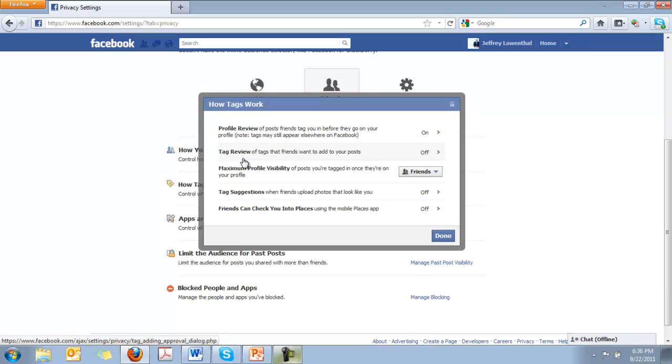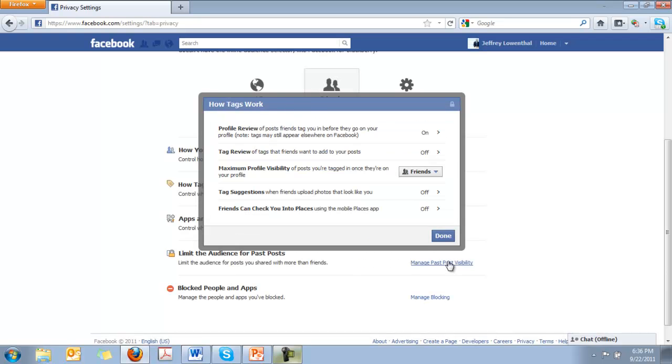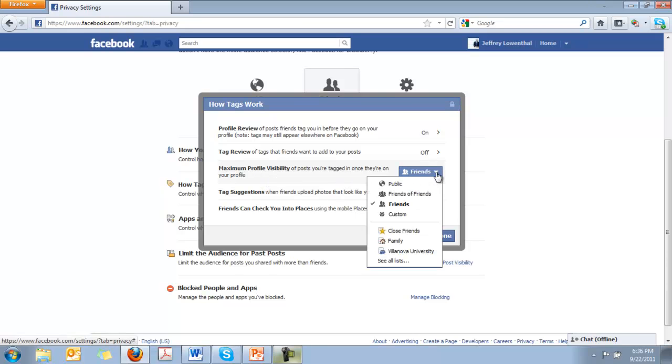This is similar to tags of people who want to add you into posts. What this means is that when somebody types out your name and it starts to form a link, that's tagging you, and you can choose to be notified and have an option to review that as you can about pictures. You can turn it on or off right here. Maximum profile visibility of posts you're tagged in. That means once somebody is connected with your profile, who can see the fact that it's been connected to your profile. I recommend you keep that to friends.